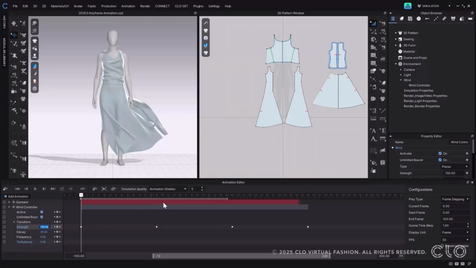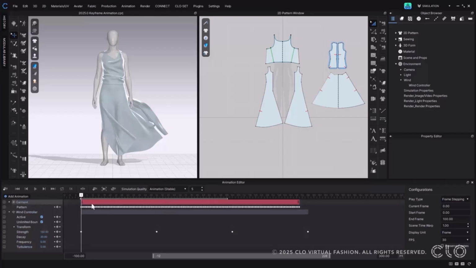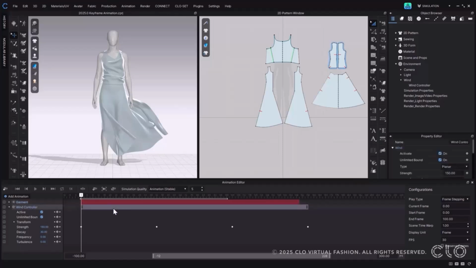On the right, the animation track displays the animation range for each object as a bar, helping you understand the timing at a glance. Simulation-based cache animations, such as those for garments or soft bodies, are shown in red, while keyframe-based animations appear in gray. Clicking the Add Animation button at the top left opens a list of objects that support animation, such as colorways, fabrics, patterns, avatars, and cameras. Once selected, the object is added to the layer list and keyframes can then be applied.